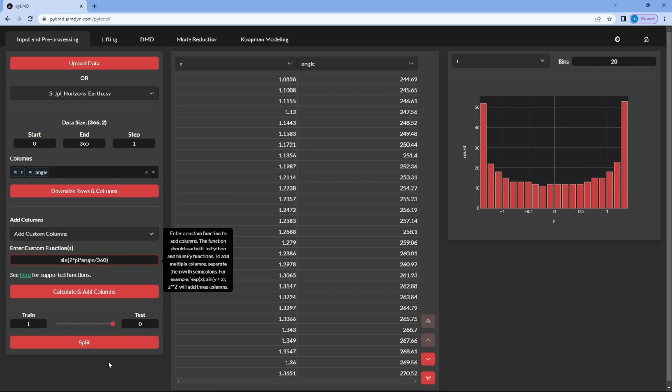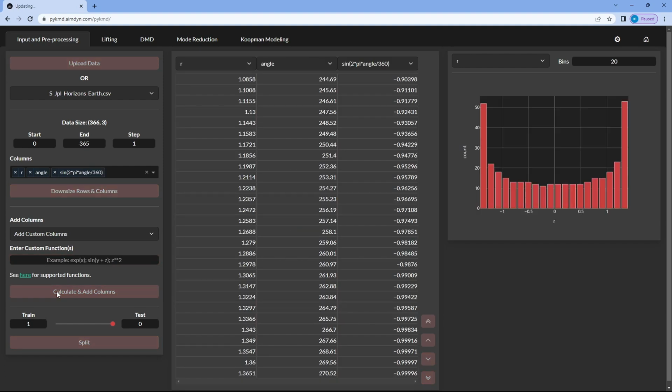The function we inputted will be computed on every value in the column. If you'd like to add multiple columns, you can separate them using a semicolon, or you can add them separately. Now we can click Calculate and Add Columns to add the column. Now that we've added our sine column, we really don't need our original angle column, so we can go back to the downsizing inputs and remove it.